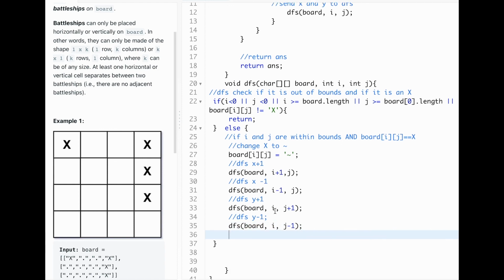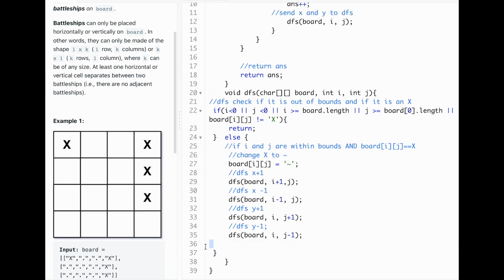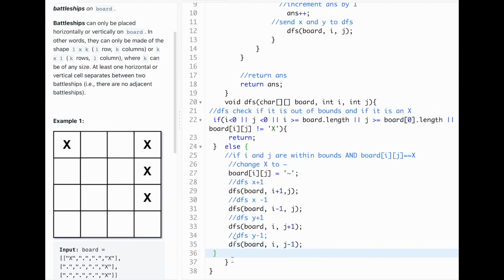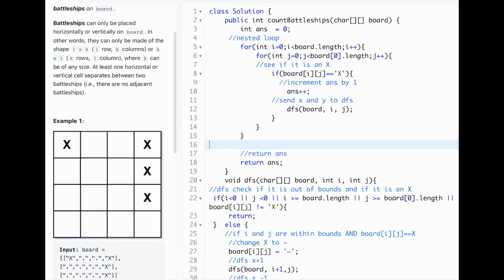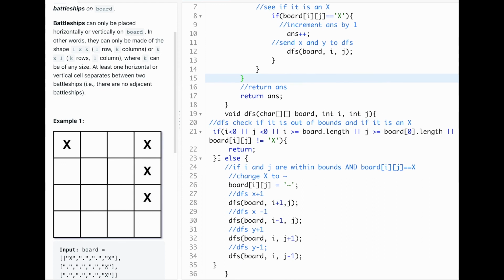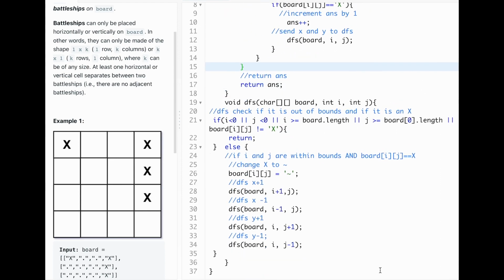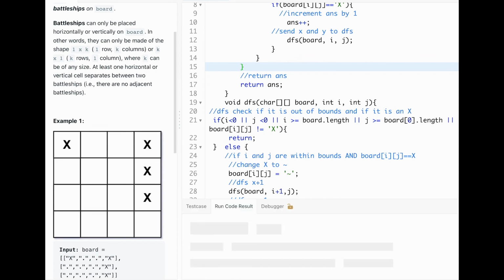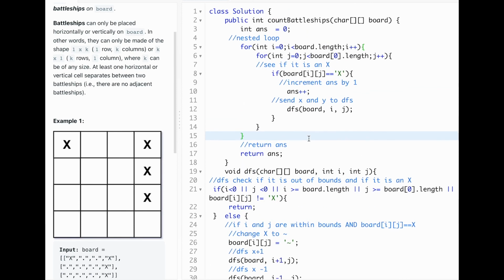So this will add all of these to the call stack, searching up, down, left, and right, and it'll only add it to the call stack if it finds another X. Okay, so really that should be it. Let me see if I have any other syntactical errors. I'm just going to try to run it. And it looks like it can at least run.